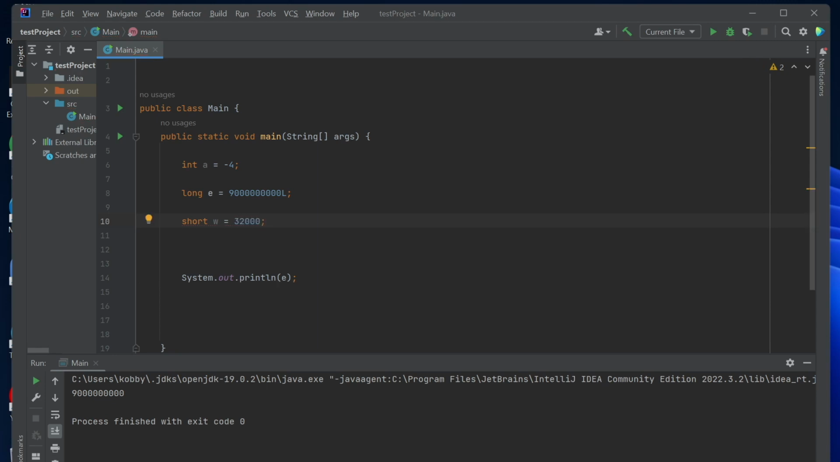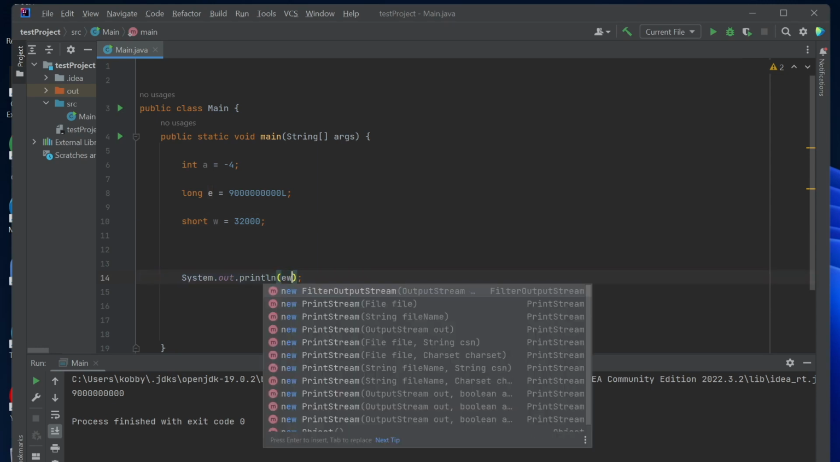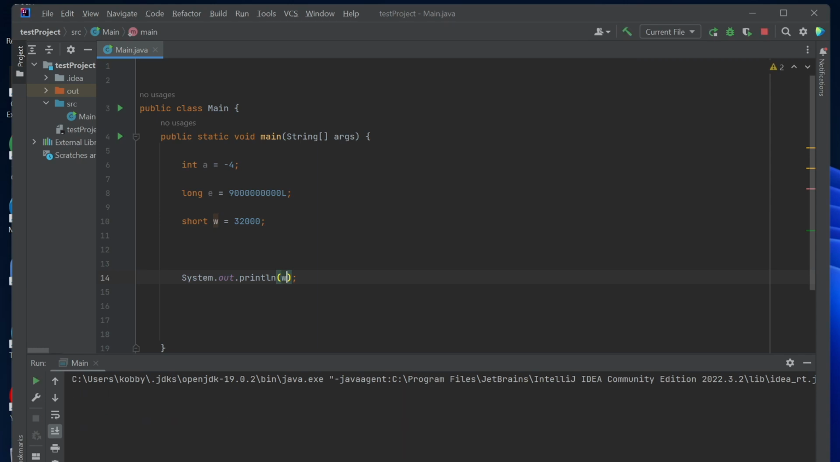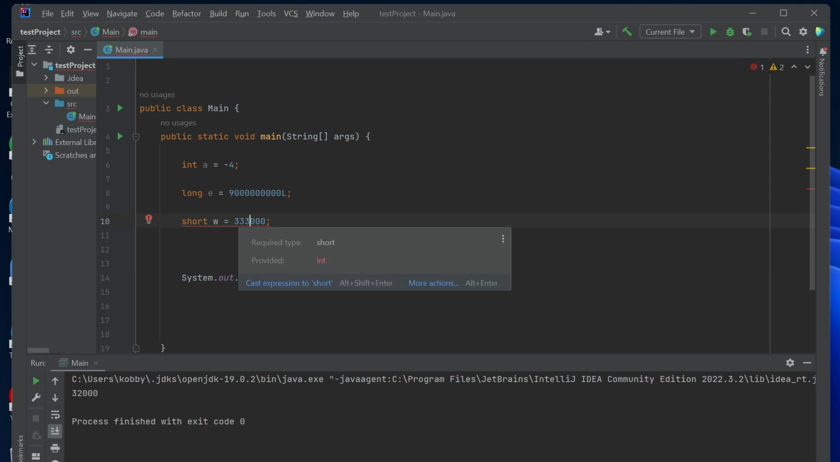So if you print this, we have... but if we were to store another number here, you see we have the red line because it's too big for the type short. So you don't typically use shorts. You typically use int and long. But for low level applications, you may have to use short if you are pressed on memory. So for instance, you are storing a large number of numbers and you know the numbers are small, you can store them in a short.